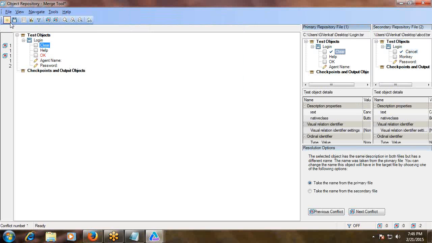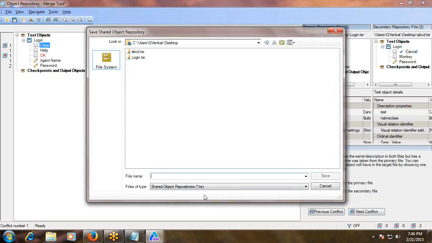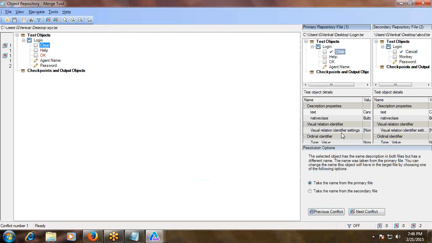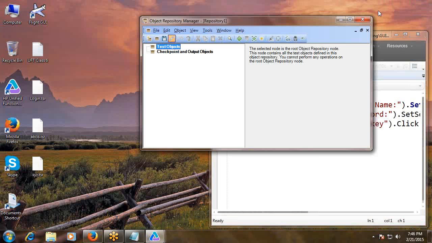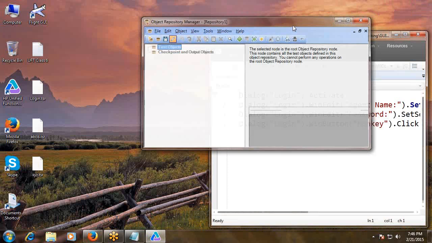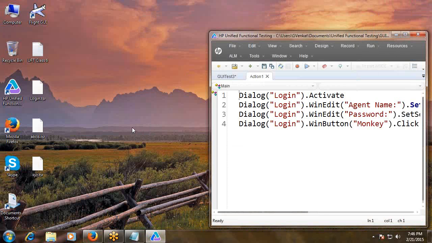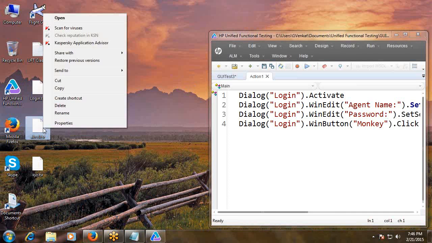Next, save. Suppose XYZ TSR, save. Close object repository manager. Close object repository merge tool. Close object repository manager. See, after merging you will still have the source files. It doesn't move the source files. If you don't want the source files, you can delete them. These are external files you can delete from the hard disk.